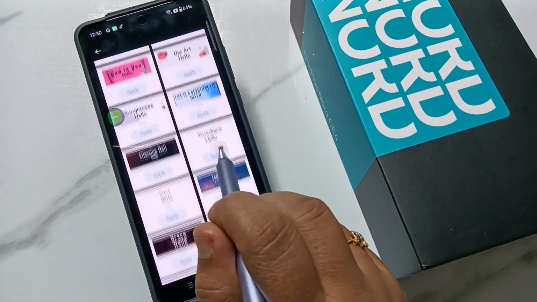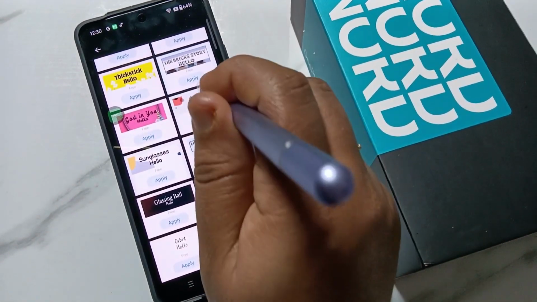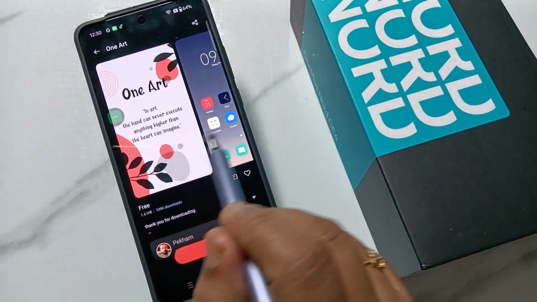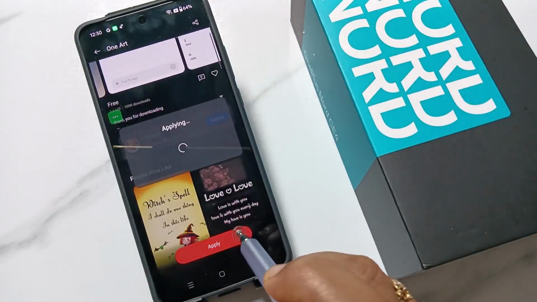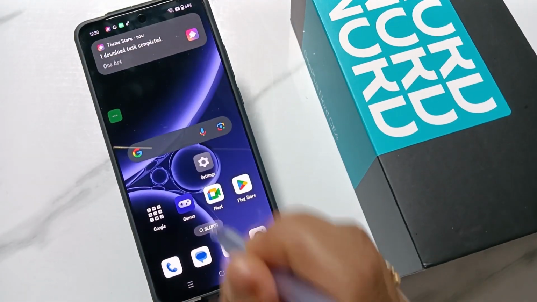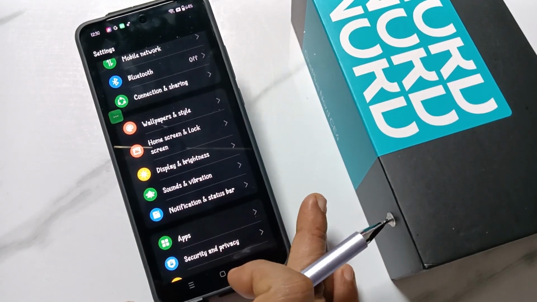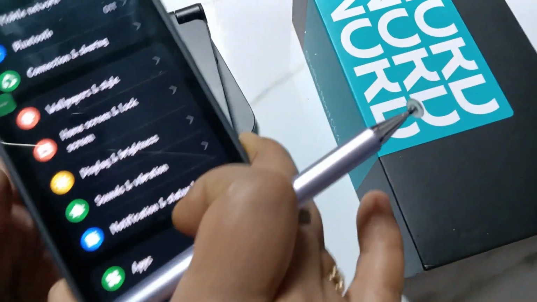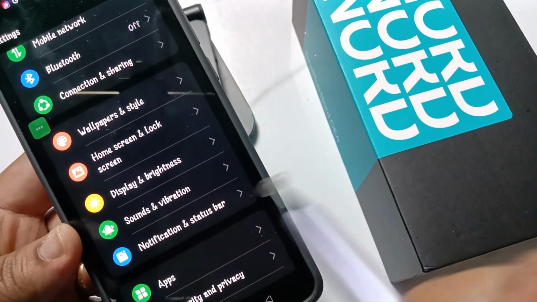So here I am going to select the font style, this one. Tap on this one. So here you can see a small demo how this font style looks on your device. Tap on apply. This applying, yeah, applied successfully. Now let me show you how it works. Go to settings. You can see the font style is changed. It's very nice, right? You can see. Nice.